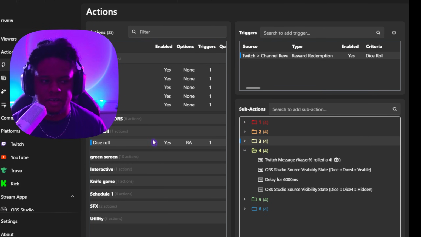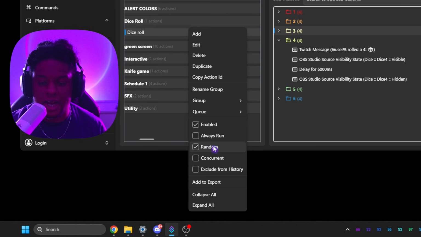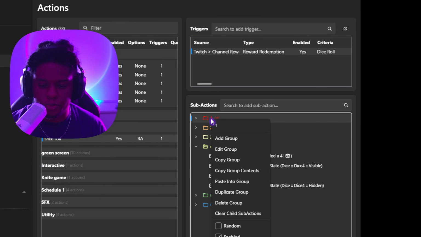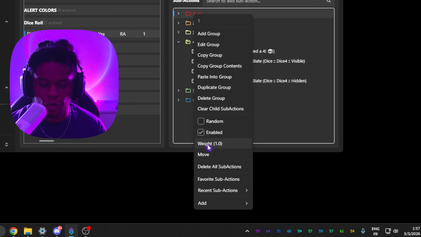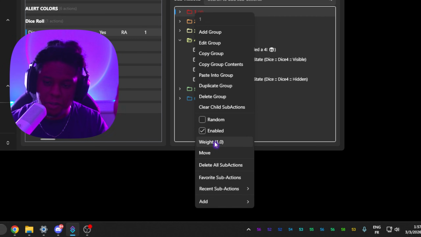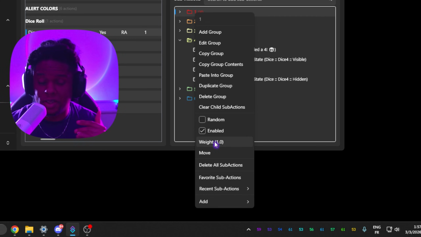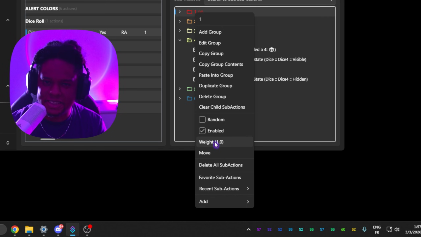That's a good question. Under the action, if you right click, you'll see there's a random option. I have that on. And then if you right click on the groups, you'll also see that I have wait enabled. So this is basically the probability, and I have it at 1 for each. So they all have the same probability of being picked. If you want them to have different probabilities, you can play with that, but that doesn't seem fair for dice.